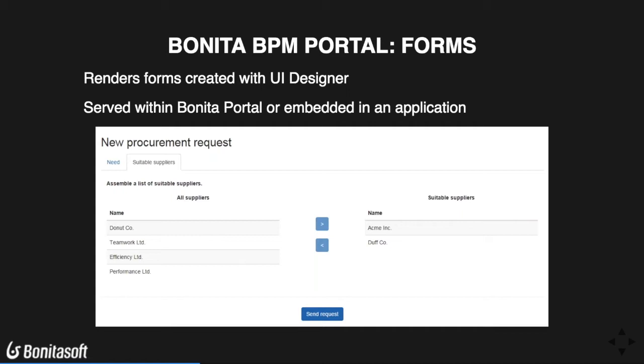You can also display that form in full screen, or you can embed that form directly in a complete external application if you don't wish to use the Bonita BPM portal. So it's pretty flexible here, and I will give you more examples of that during the BPM Camp.